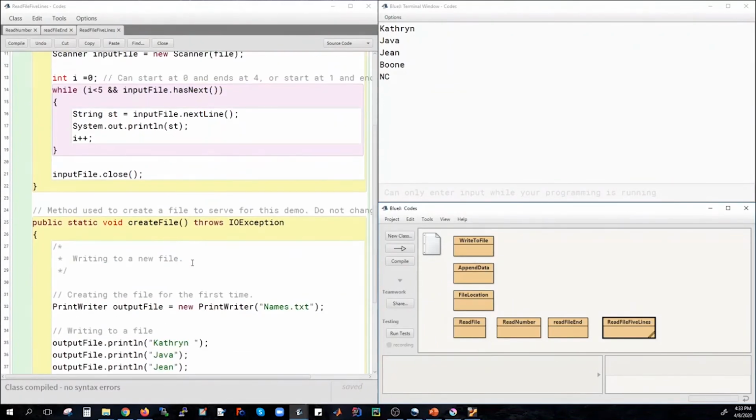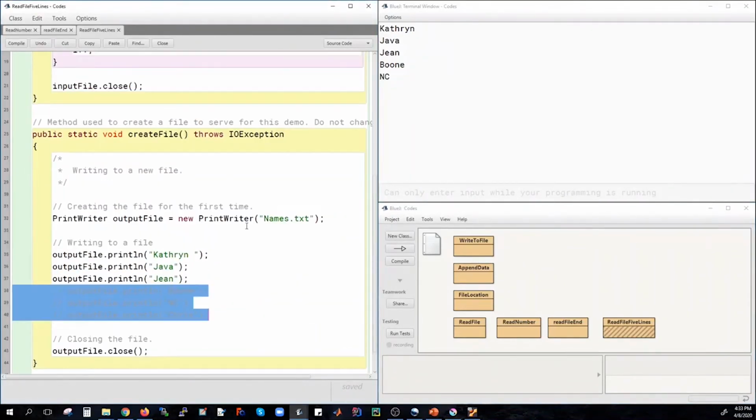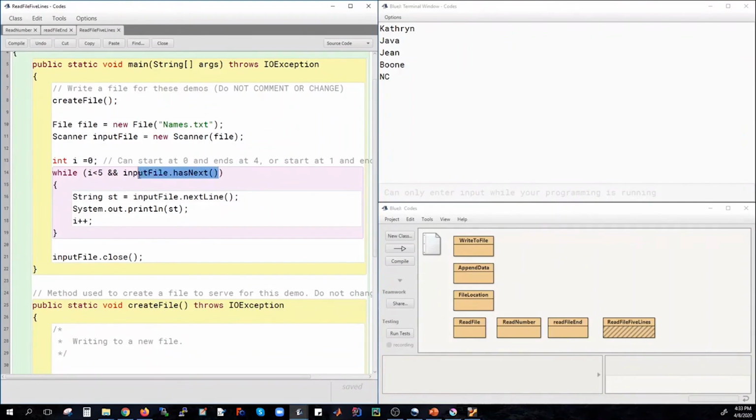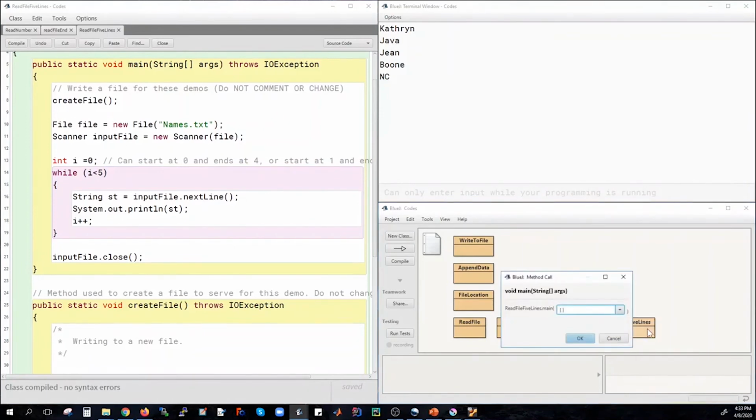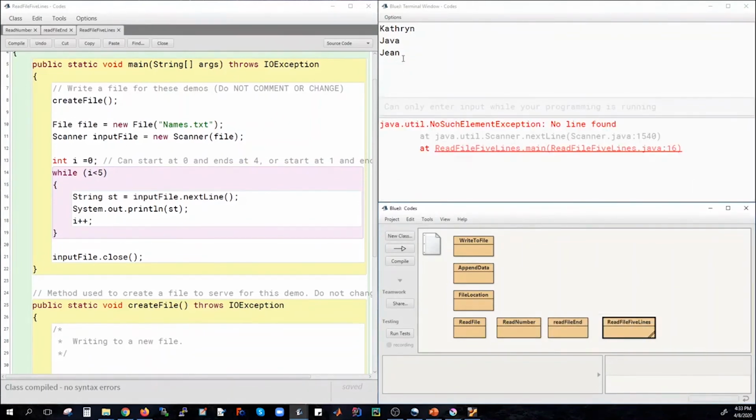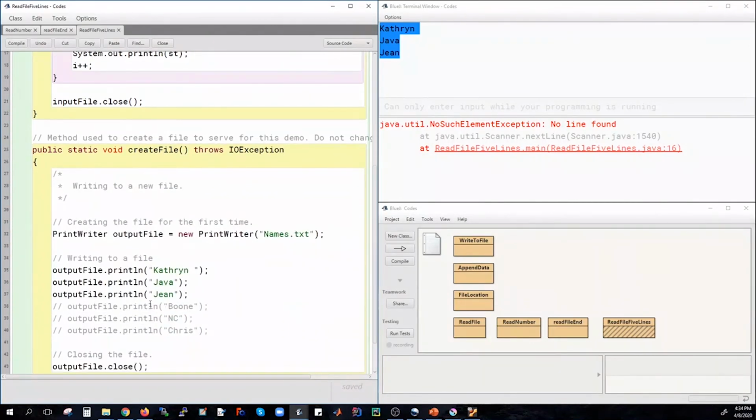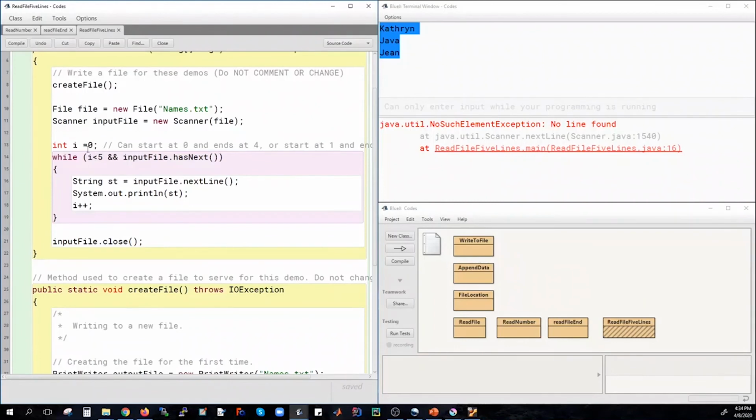Now the problem is, what if I comment this out and someone limits the condition to be just 5? Now that is going to give you the error: no line found. The file has 3, you're trying to read 5. And if I just put the other part of the condition, input file has next, it would read the whole thing, not just the first 5. So you want to put that compound condition here that is going to either read up to 5 lines, or check if it has next and continue to read.